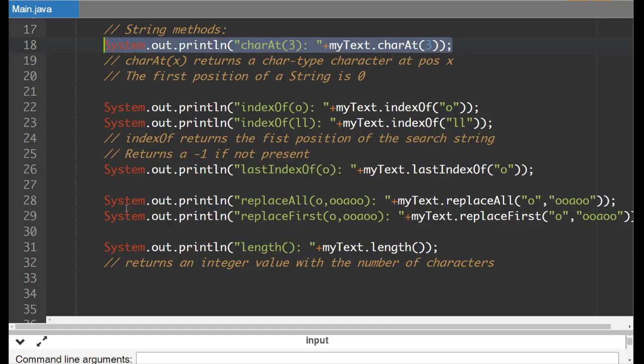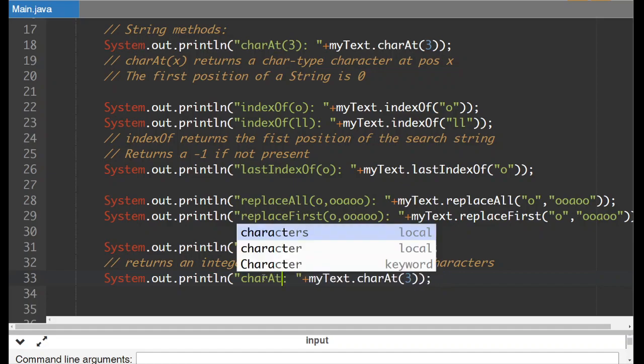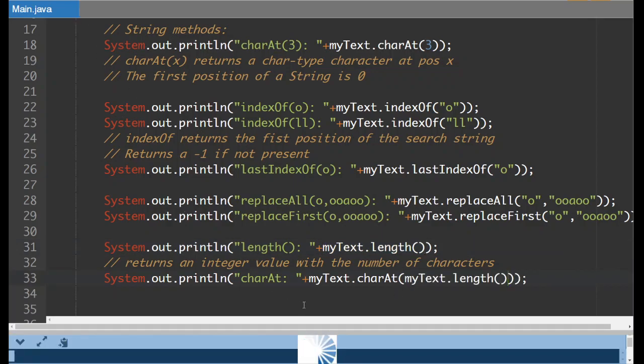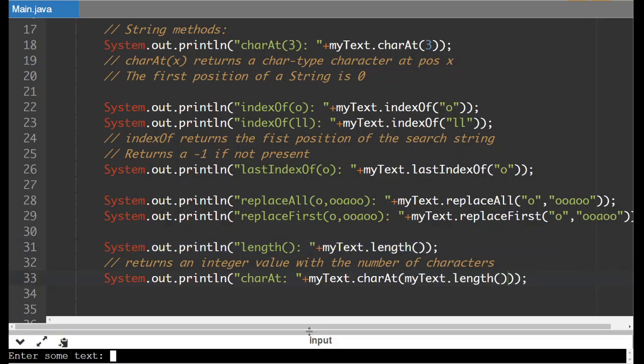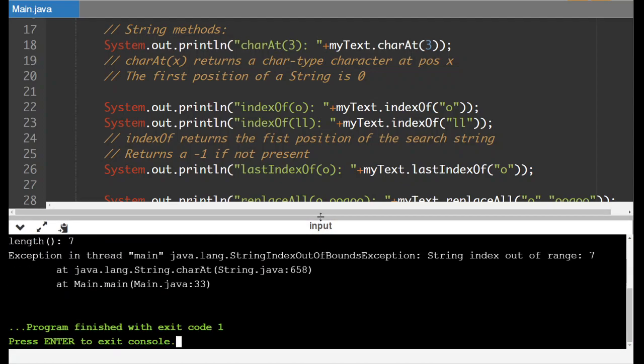Don't program this. So this is an extra example using charAt. But instead of 3, what if I wanted to use this to get the last character? And I'm going to run that. And octopus. Now we get a string index out of bounds exception.